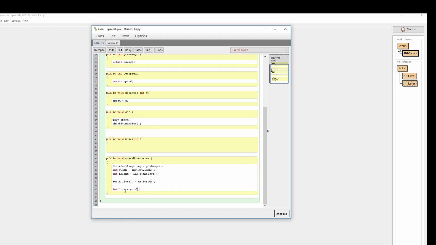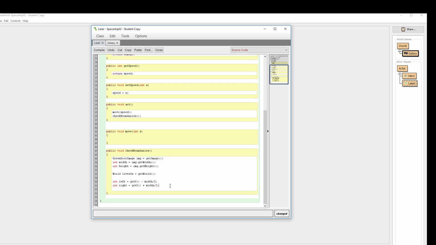To get the left side, it's the middle shifted the width divided by 2 over. Remember, the width is the width of my image. So this is half of the image width over. The x-coordinate of the middle of my image minus half of its width. That's going to be the very left edge of that image. In a similar way, right is going to be getX plus width divided by 2. That's going to be the center of my image plus half, the very right edge of my image.